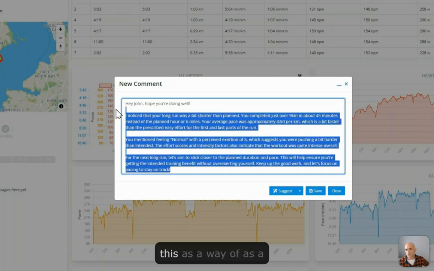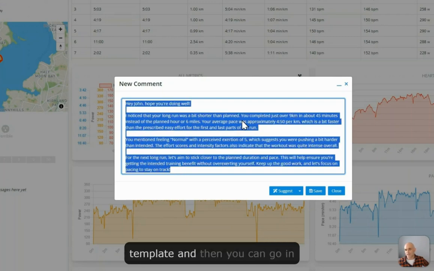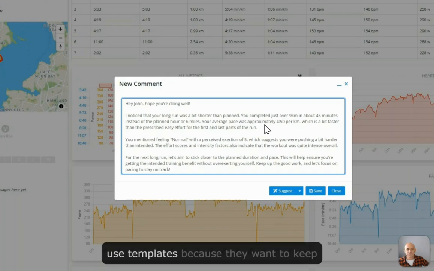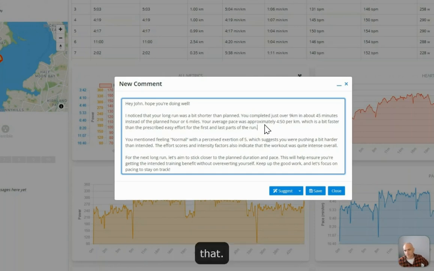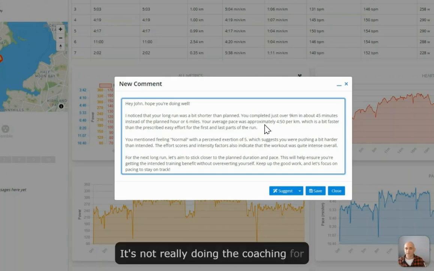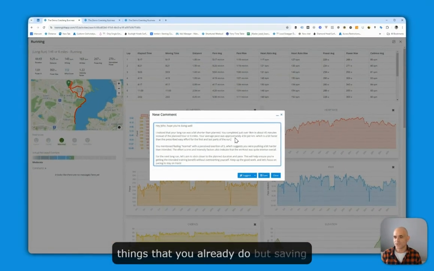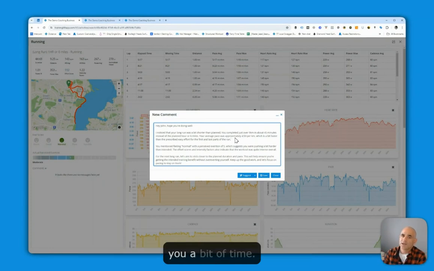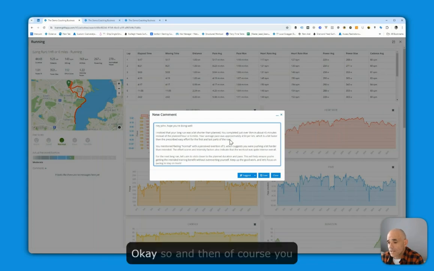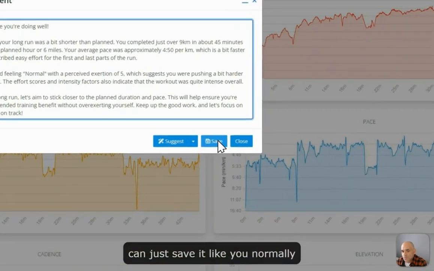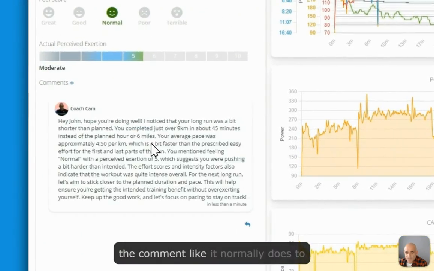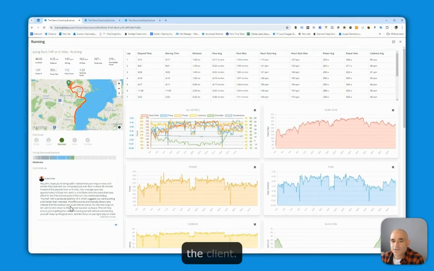Even if you just wanted to use this as a template, you can go in and change the things that you want to change. So a lot of coaches use templates because they want to keep things consistent over time. So it's also a great way of doing that. So it's not really doing the coaching for you. It's just helping you with the things that you already do, but saving you a bit of time. Okay, and then of course you can just save it like you normally would, and then that's going to send the comment like it normally does to the client.